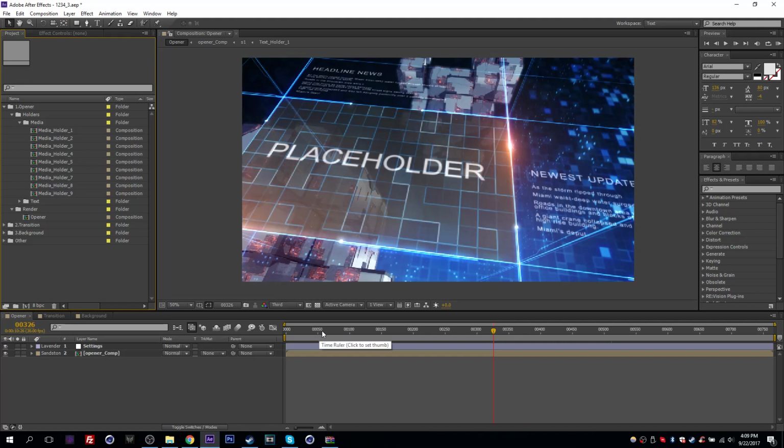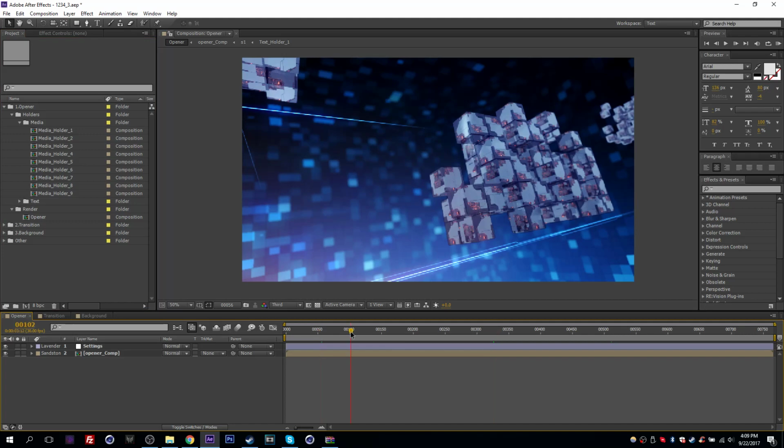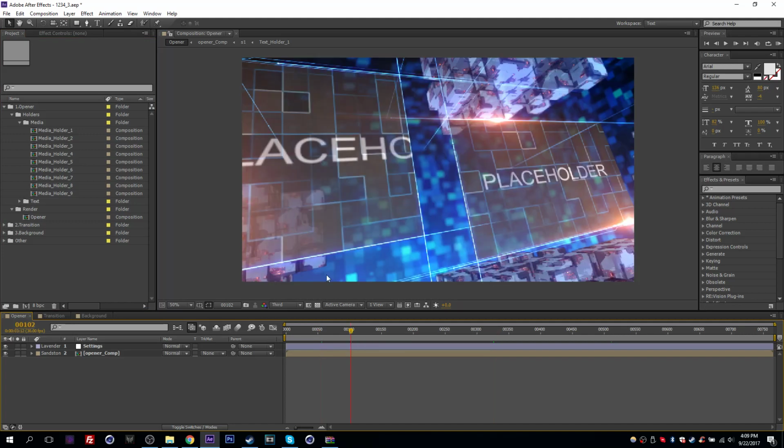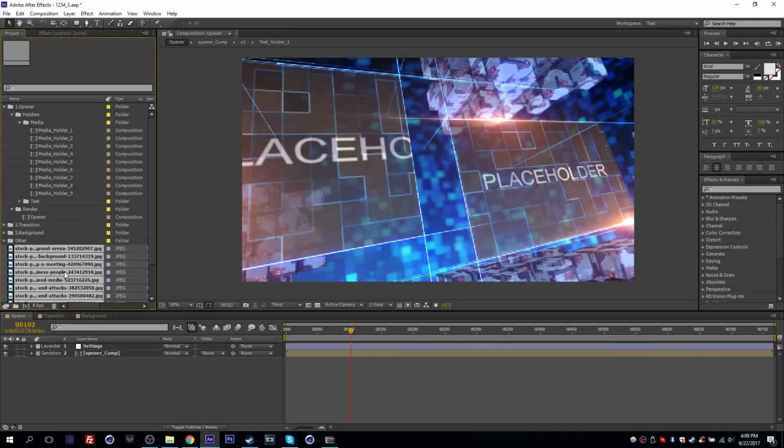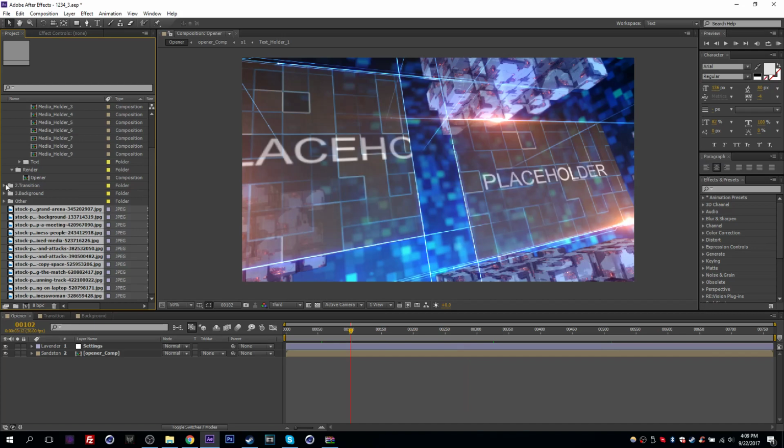So for example, let's start with the beginning of our composition here, and here we will have media holder 1 and 2. Before I replace these medias, let's actually import our files. Here I have a folder with a bunch of stock photos, which I will be using as an example. I'm just going to grab all of these and simply drag them inside this project window, and this will import all of our files.